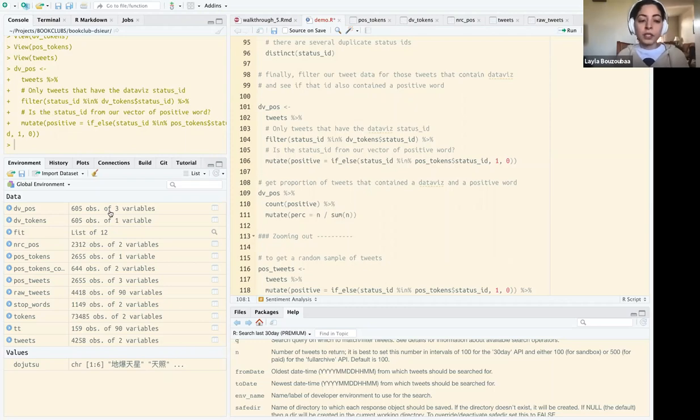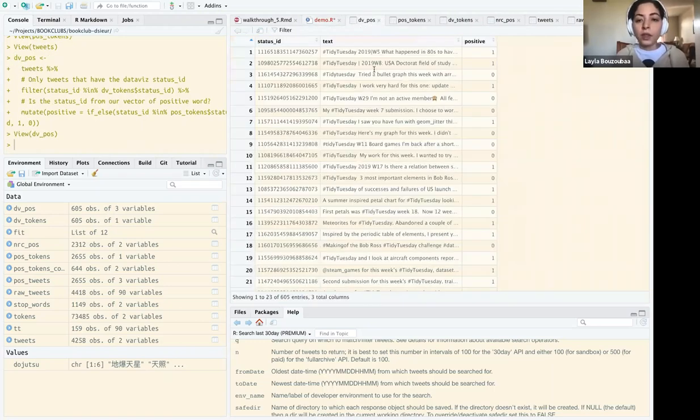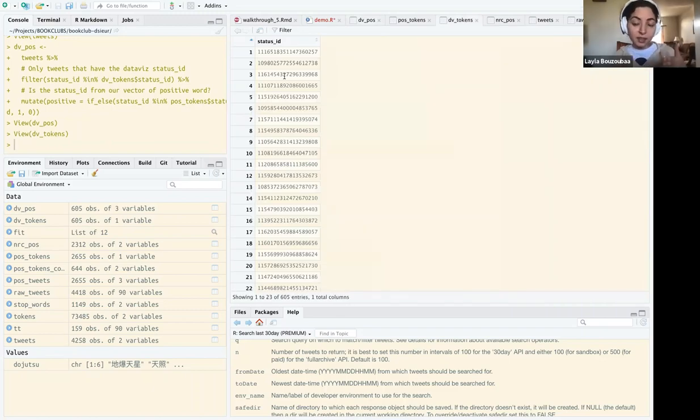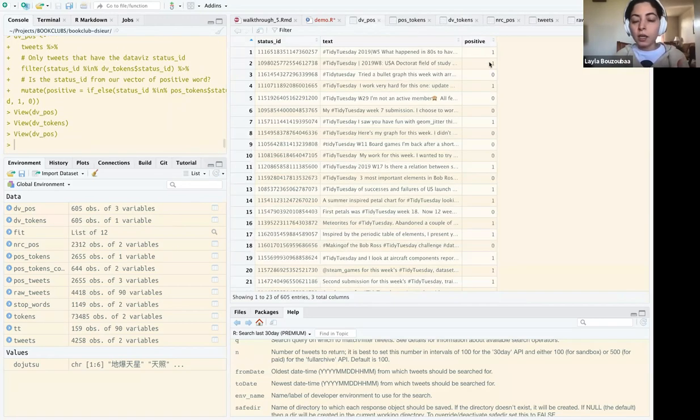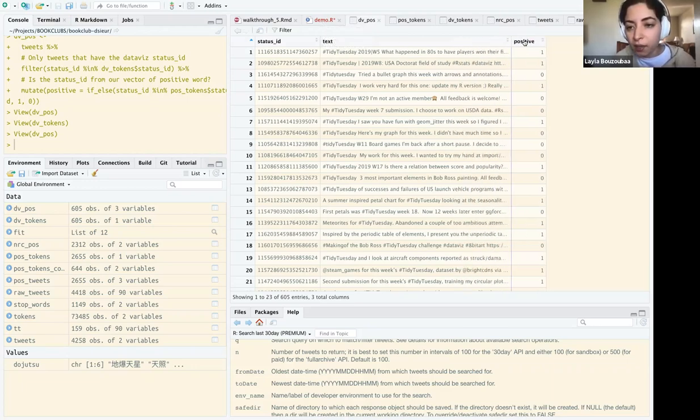605 observations with the tweets and the indicator variable. So these are the original data viz tokens. Remember, we created this that had only the status ID, but now we have the original tweet and an indicator whether there is a positive word or not in the tweet itself. So if we just look at the tweet, we can kind of guess.